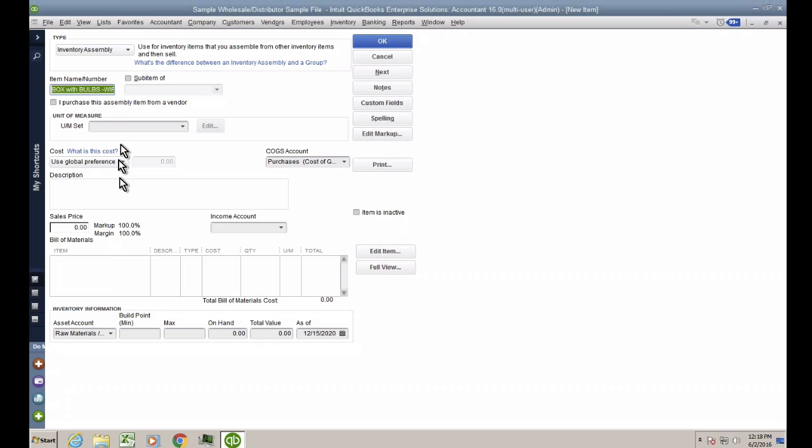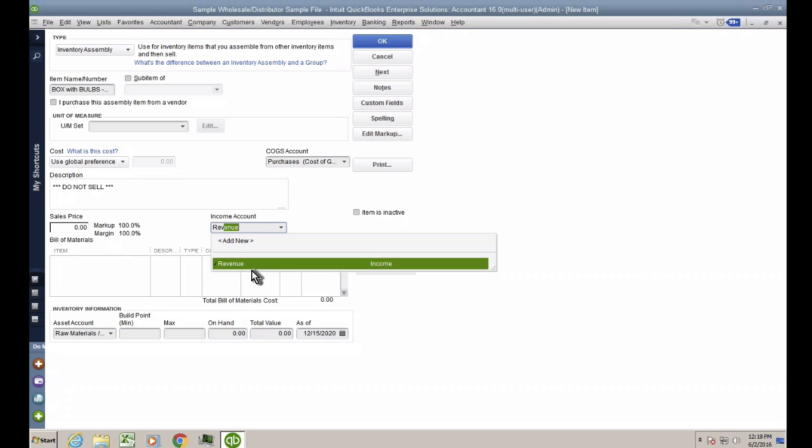And then down here where it says I purchase assembly item from a vendor, only if I actually buy assembled boxes with bulbs from a vendor would I pick that option. Since I don't do it, I'm going to leave that out. Here where it says description, I will put also do not sell, because again, we don't sell this assembled product. This is still going to be a component of another item.